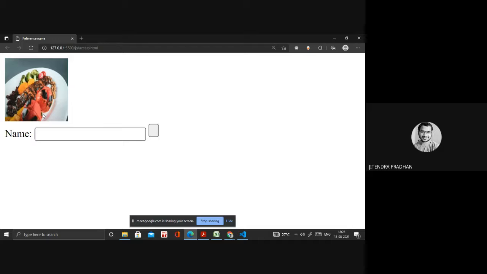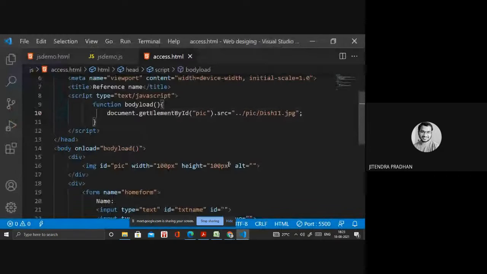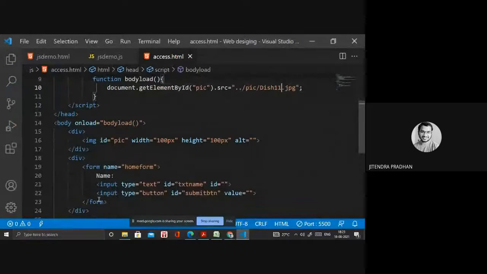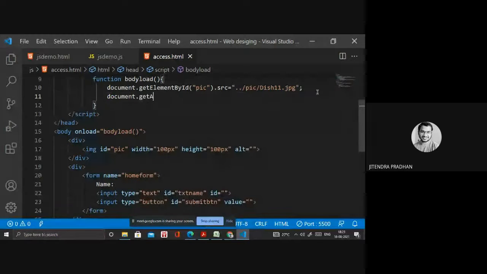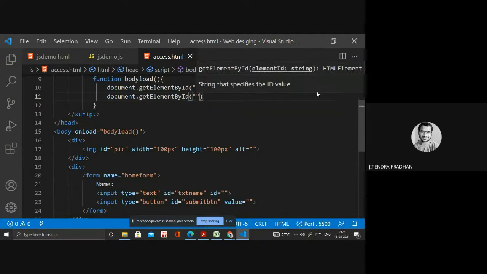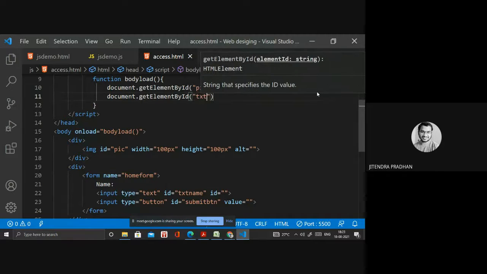So by using ID, we can access that one also. So let's see how we access that. Like in that parent element, we have two child elements inside, but without accessing the parent element, we can access the child element by using ID. Let's see how. It's document.getElementById. Inside we have to give the txt name. Okay, txt name.